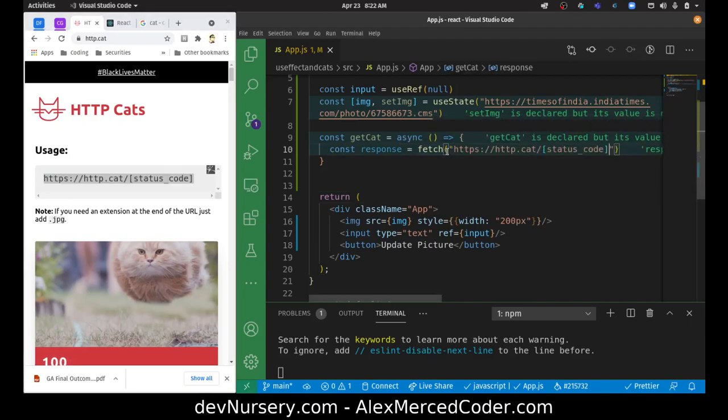Now the thing is, right here is where the status code goes. I need to figure out how to get that status code number in there. So I'm going to delete that part. Wait, where do I have that number? Oh yeah, I want people to type it in the form. Okay, so I'm going to grab that form value.